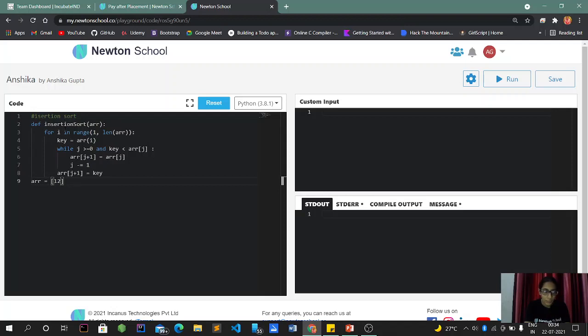I'm just declaring the numbers 12, 11, 13, 5, 6. Let me just keep a space in that. Okay, now for printing a value, I have to print the sorted array.